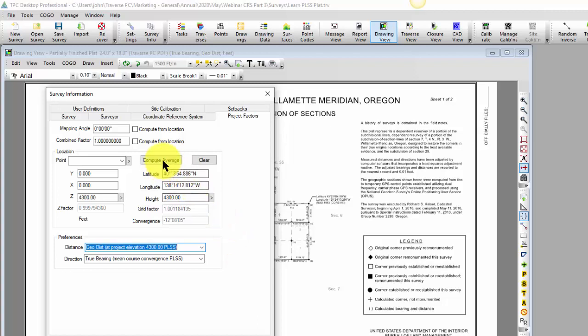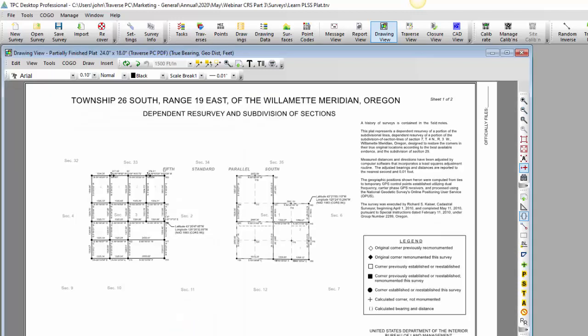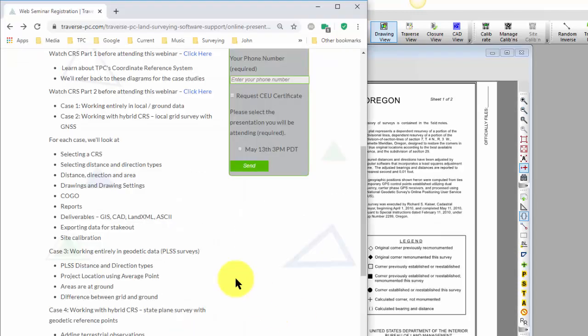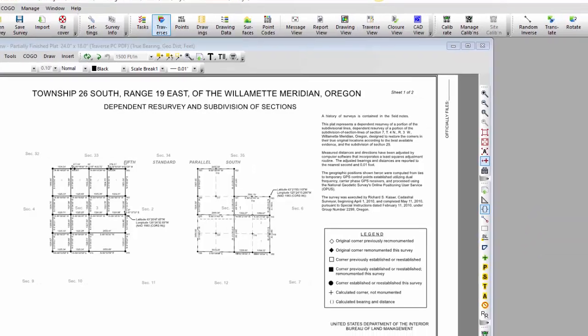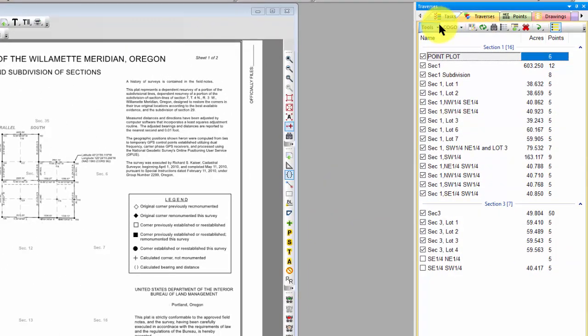So I picked my distance and direction type. We're going to come in and talk about this compute average a little later, but I really have everything set up just the way I want, and I'm good to go. So that's all I need to do to get set up with this. Now let's jump in and talk about the nuts and bolts of this, distance and direction areas. I'm going to open up the Traverses Manager, and I'm going to go into the format with the F9 key. And just for a moment, I'm going to turn on square feet.